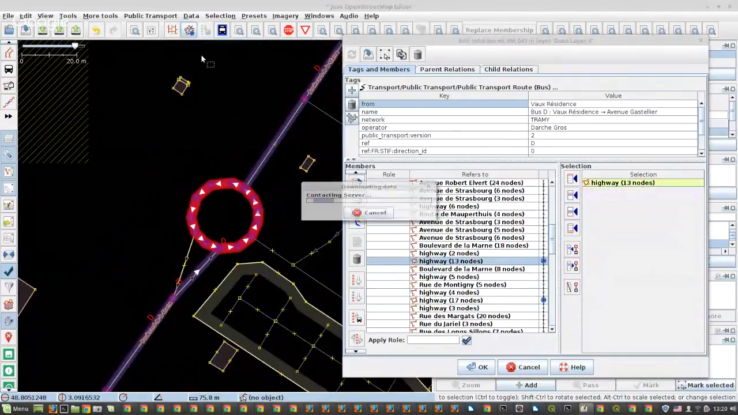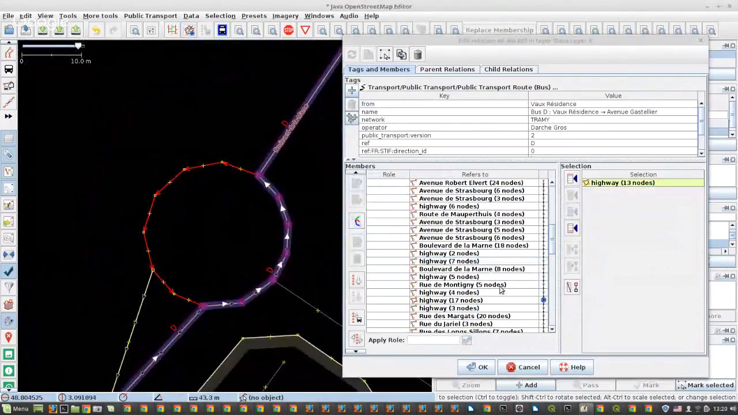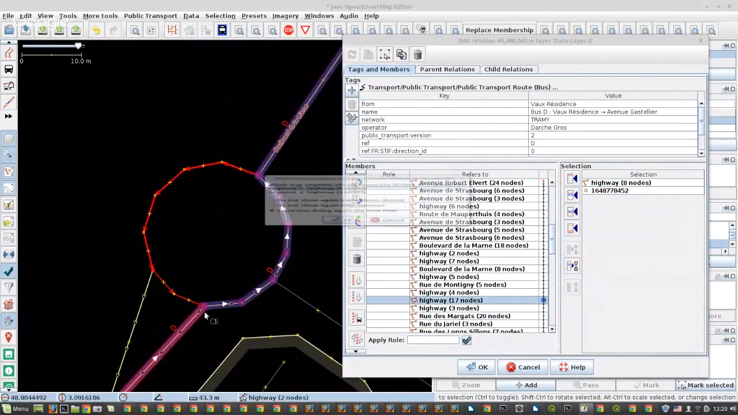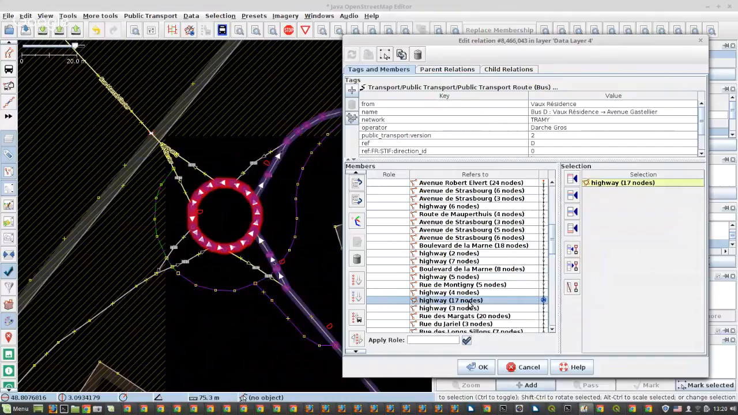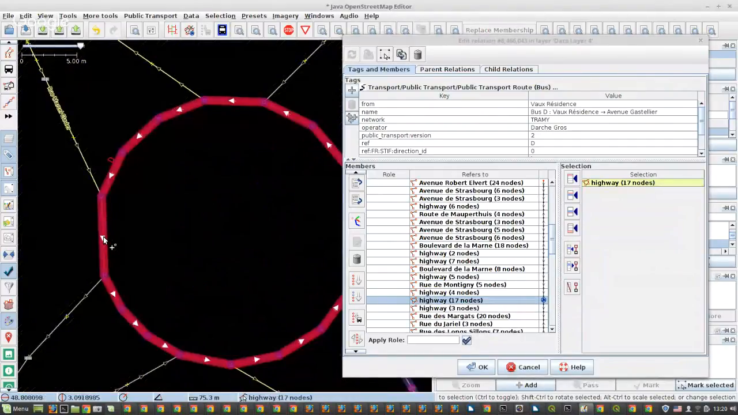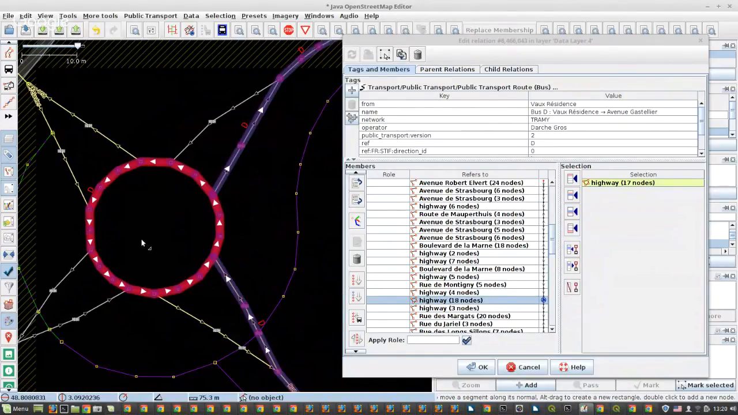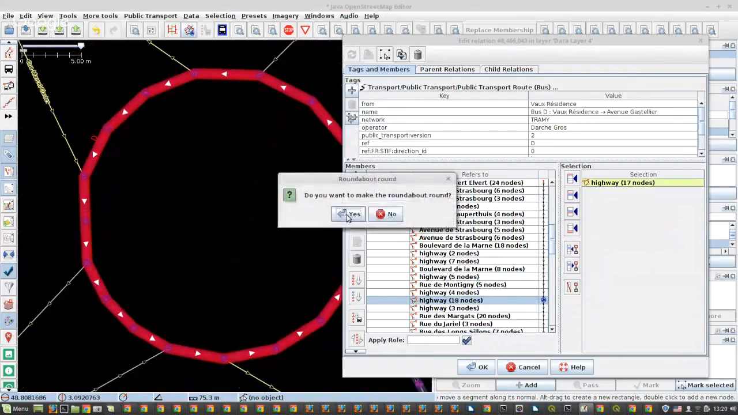Then I like my roundabouts split. But on the way back, we're also going to need that one to be split. Usually, I split them when I did the reverse direction as well. Maybe that would be smarter. I do X to add a node there because I'm going to make the roundabout round afterwards. So let's split. Yes.